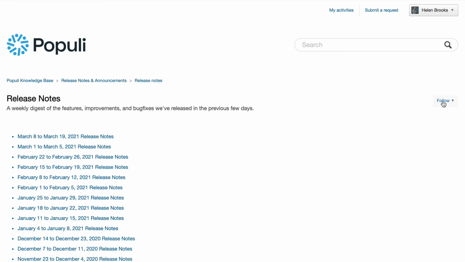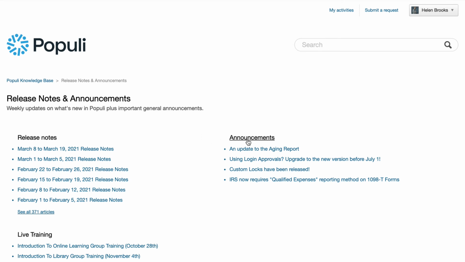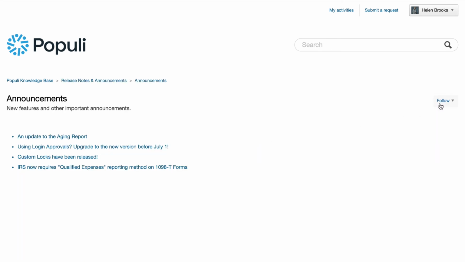On that page, click the Follow button on the right and select to follow either New Articles or New Articles and Comments. Following the release notes will help you stay on top of changes to the software. While you're at it, you might also want to navigate to the Announcements page and follow that as well.